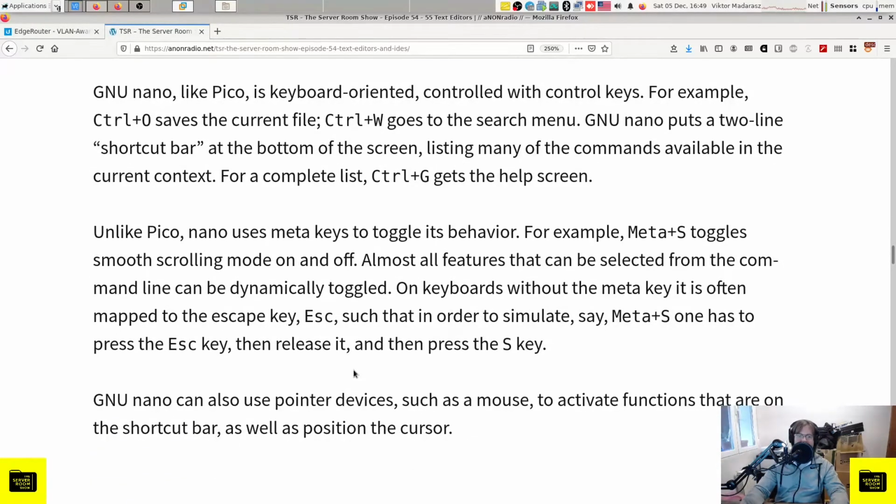Unlike Pico, Nano uses meta keys to toggle its behavior. For example, meta key plus S toggles smooth scrolling mode on and off. Almost all features that can be selected from the command line can be dynamically toggled. On keyboards without the meta key, it is often mapped to the escape key, ESC, such that in order to simulate, say, meta plus S, one has to press the ESC key, then release it, and then press the S key. GNU Nano can also use pointer devices such as a mouse to activate functions that are on the shortcut bar, as well as position the cursor.